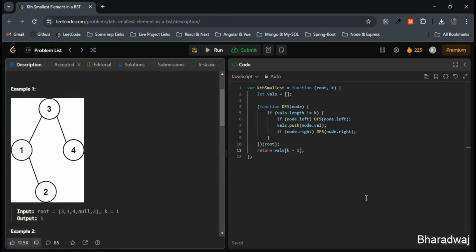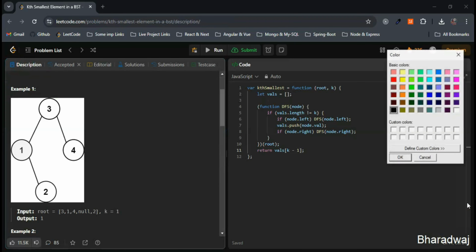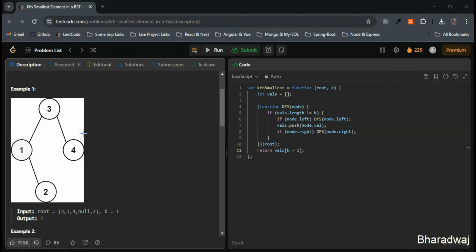So this works well, right? So let me take this example. Here, initially, we have initialized vals, right? Next, the function: we are starting the DFS from the root 3, this one, right? So we will start the DFS from the root 3.